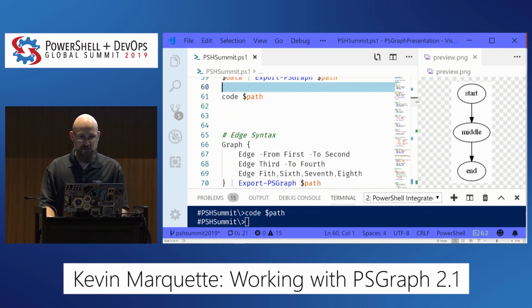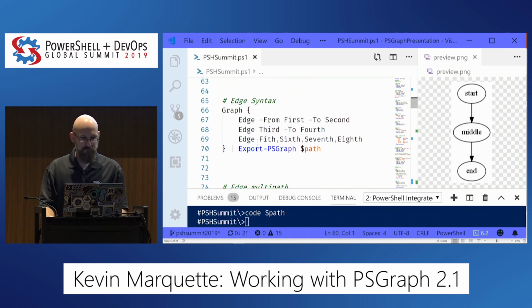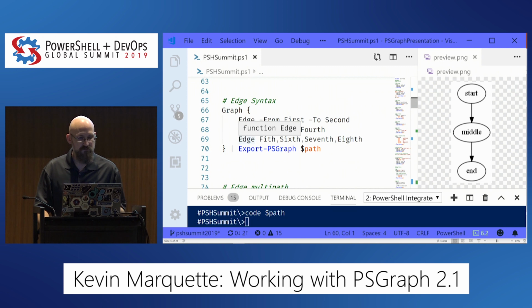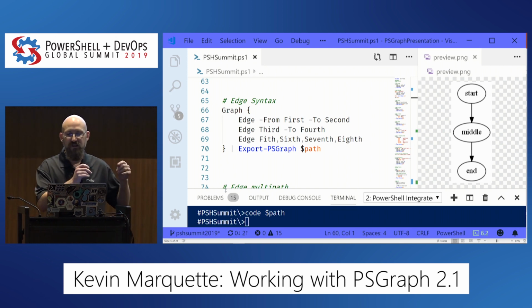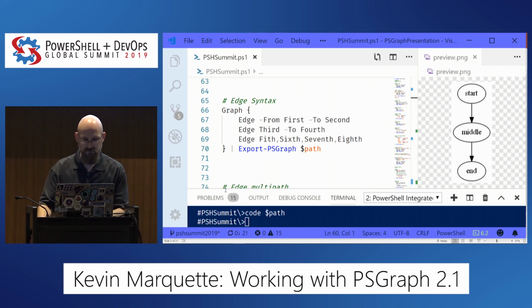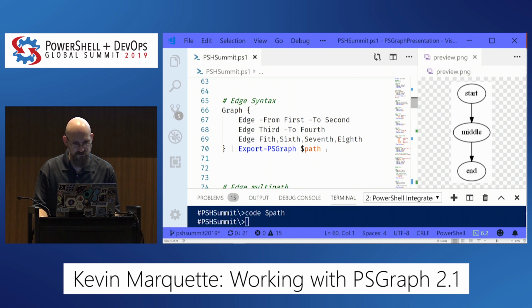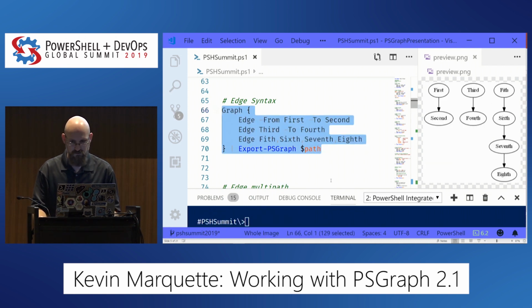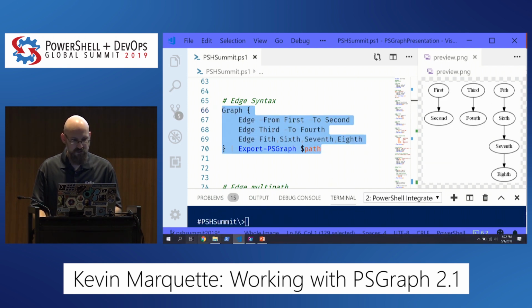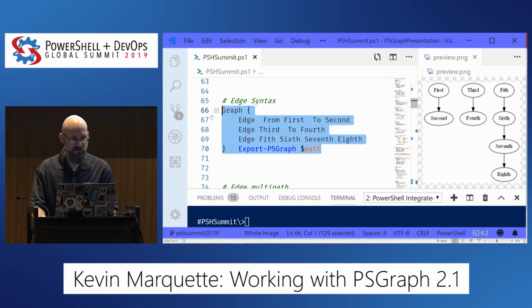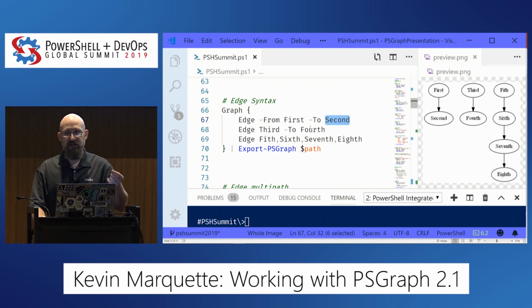Okay, so edges. These are the lines between nodes. And one of the nice features about PSGraph is that I don't necessarily have to define a node in order to draw an edge to it. So if I just say draw an edge from first to second, actually let me go and render this so you can see it as I describe it. Here I'm basically saying, I'm going to draw an edge from the first node to the second node, and it's smart enough to realize it has to draw these nodes if I want to draw an edge between them.